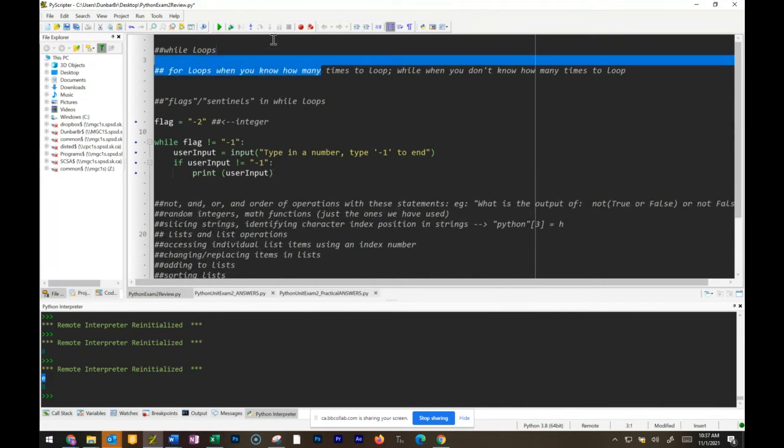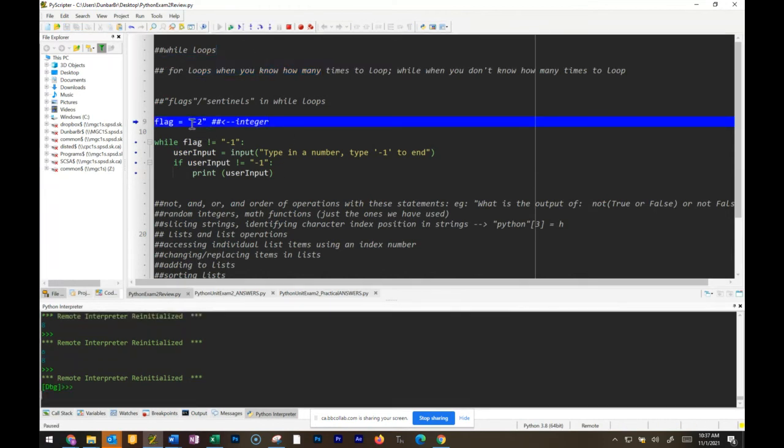I'll step through it slowly just to make sure that we understand what's going on here. Okay, so the first thing it's going to do is set a flag, just a variable, and it's going to be setting it to, it's not an integer, I just forgot to erase that. This is actually a string because I've got quotes. So it's setting the flag equal to the string or word -2. Now it's going to go to my loop and it's going to say while whatever is stored in flag is not equal to -1, it's going to keep doing everything underneath it.